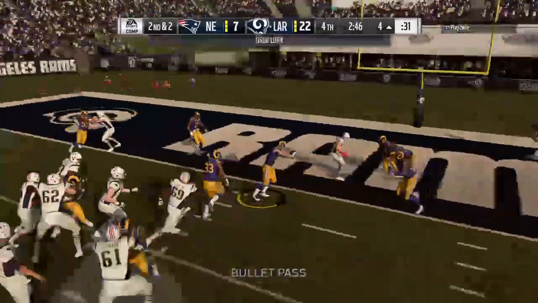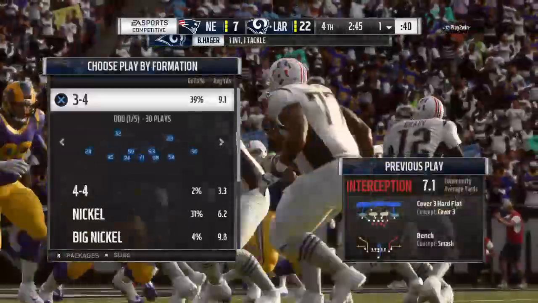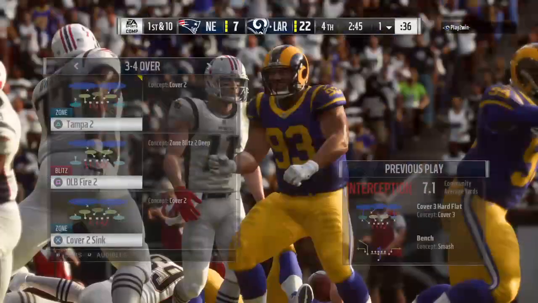On 2nd down, here's Brady. And this is intercepted, and that should do it. Snags it for the pick, and a big turnover there as his guys will get the football back.